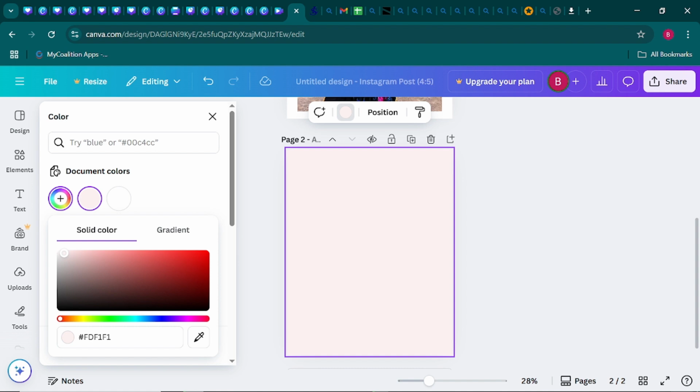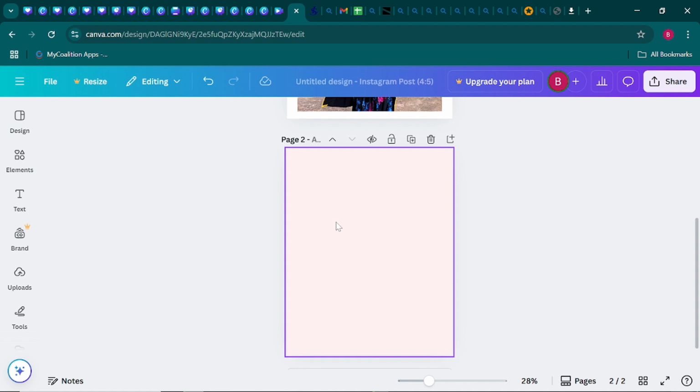Let's shift this a little. So remember, you are free to use any color that you want to use. This is perfect for me. This is the color that I want to make this design with. All right, so once we have this, the next step which we are going to do is to add a picture frame, a frame that we insert our picture on.